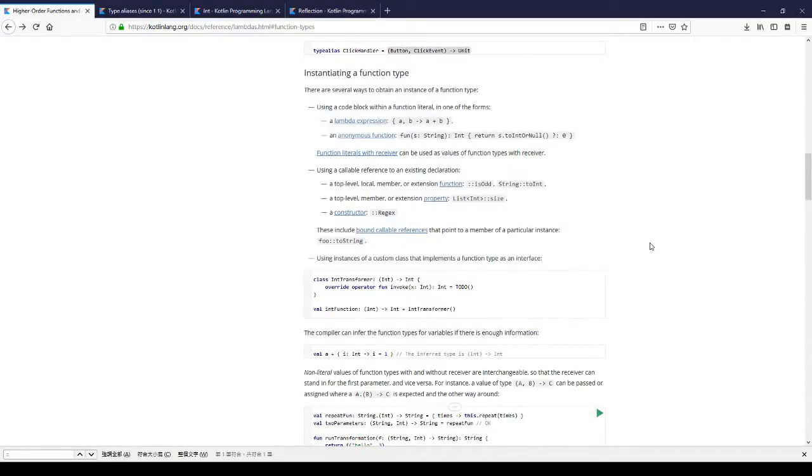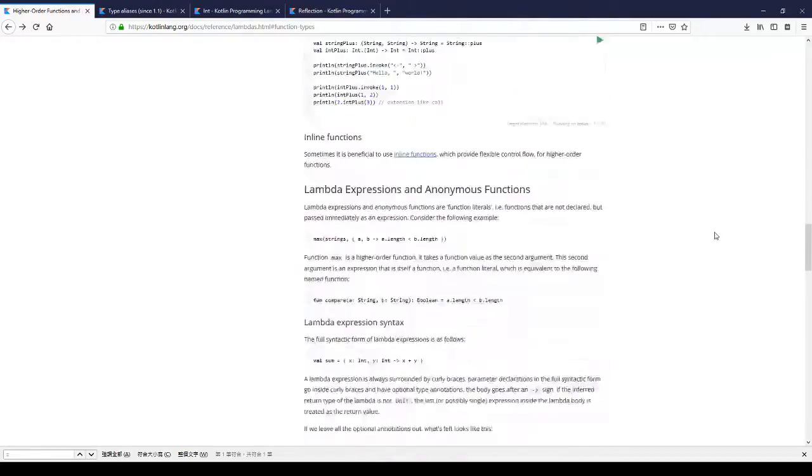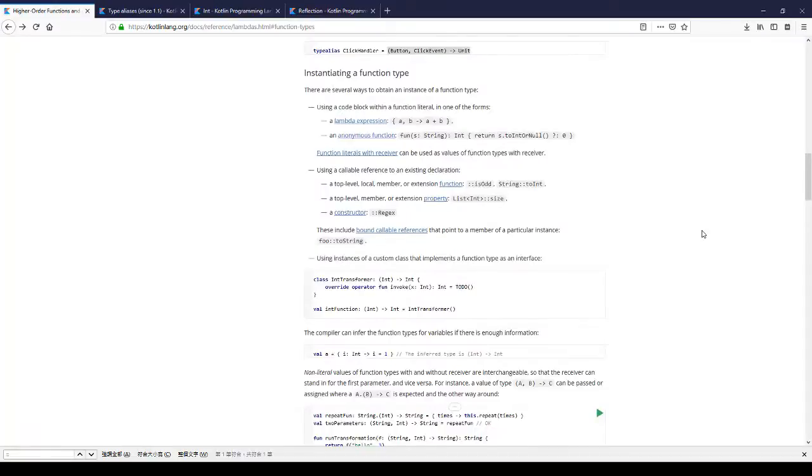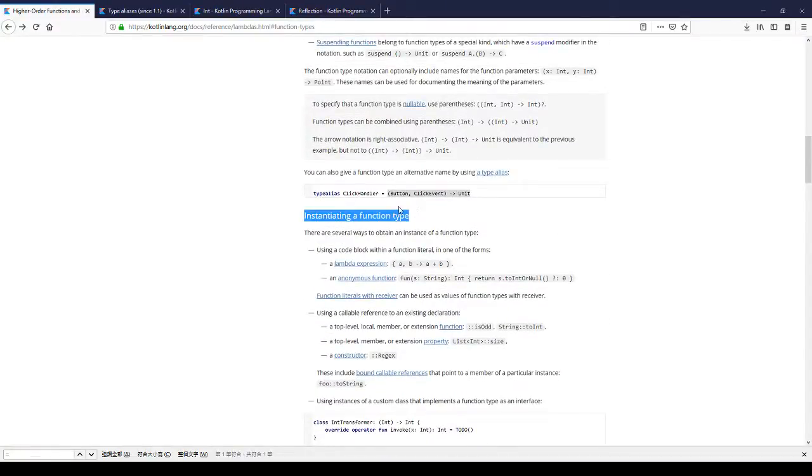I kind of feel like I'm running out of time. Okay, we might need to split this into two parts. So instantiating a function type, we can either use a lambda expression.